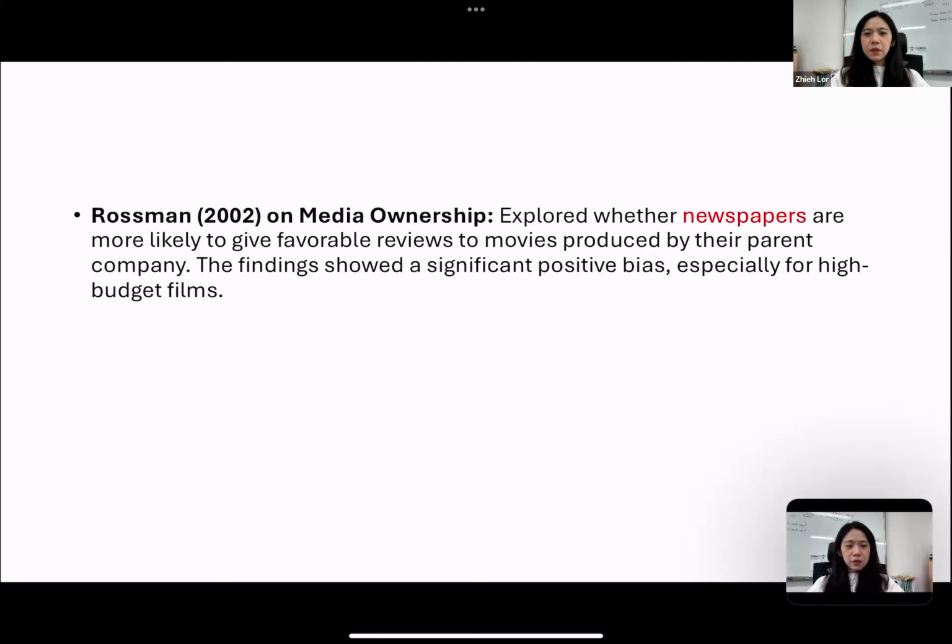Also on media ownership. A lot of times, media companies actually own newspapers as well. Film companies might have some ownership of certain newspapers, magazines, or music companies. So it's like a huge organization. I think this study is quite interesting because it tries to understand whether newspapers that belong to a certain movie company give more favorable, positive reviews to movies produced by their parent company.